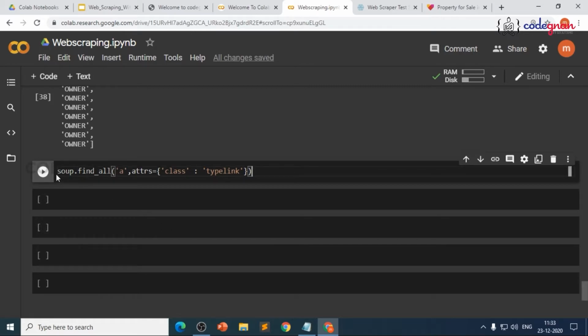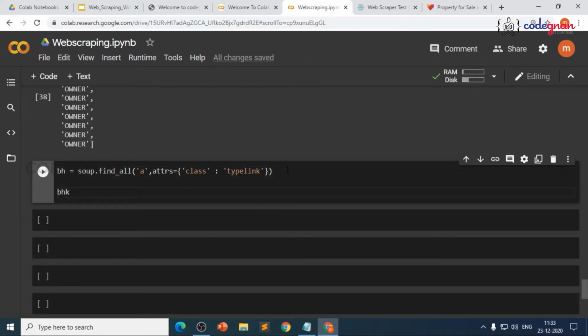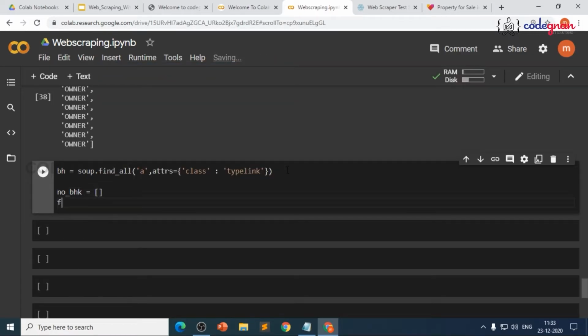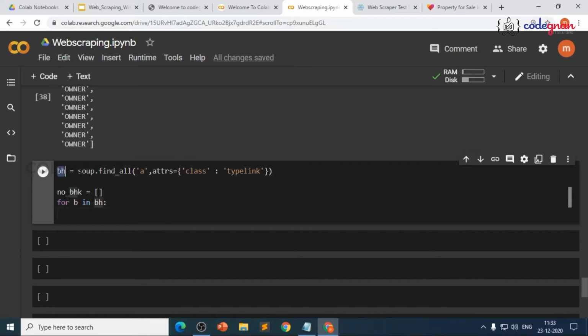So this is your number of BHK. Let's give a name, let's say BH equals soup dot find all. Now again I will create an empty list, number of BHK, equals an empty list, right? Then for B in BH, we will write number of BHK dot append, and here we will give B dot span dot text, right?